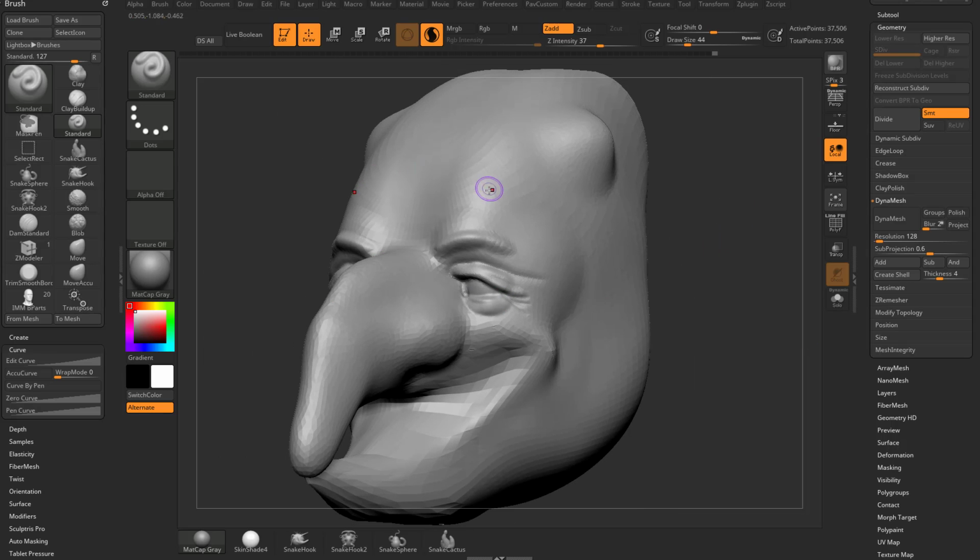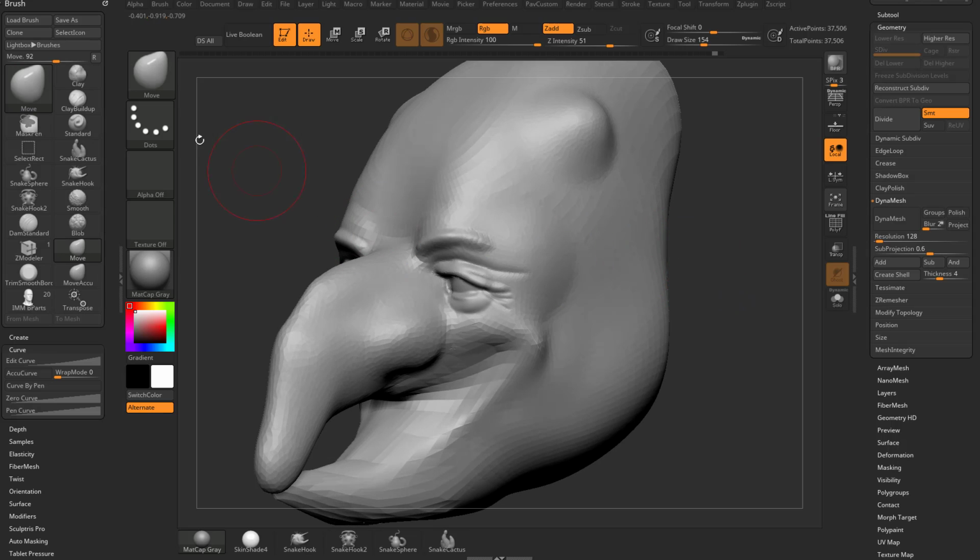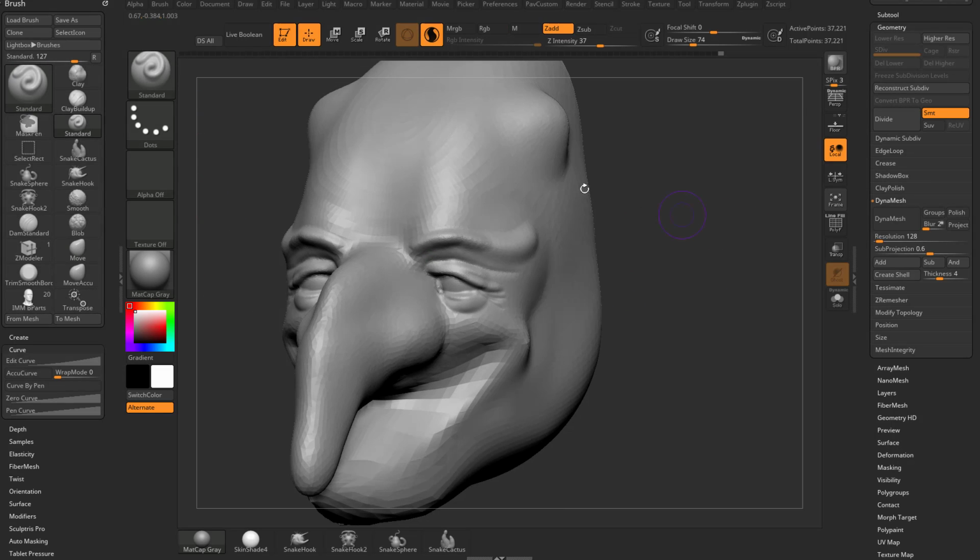Now, just a couple caveats because you're probably going to run into them. Sculptris Pro is a little bit picky about what brushes it's able to use. If I switch to my Move brush, you're going to see Sculptris Pro is grayed out. So the Move brush, it doesn't work with. In fact, if we go to our Standard brush, you're going to see Sculptris Pro works fine.